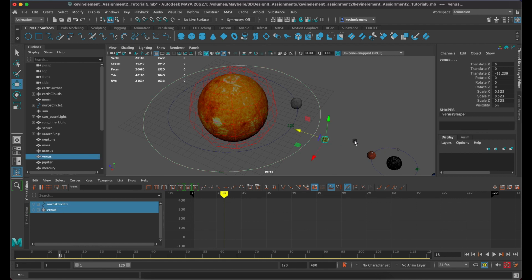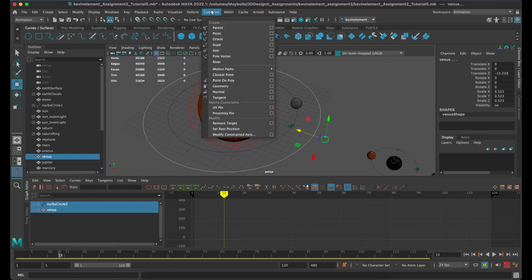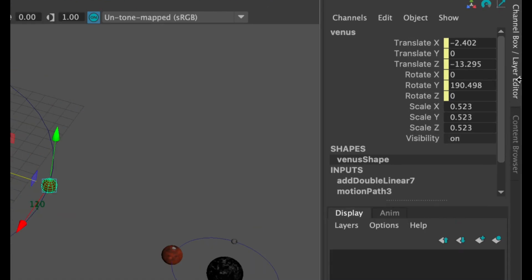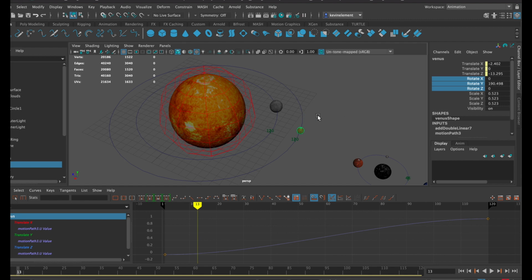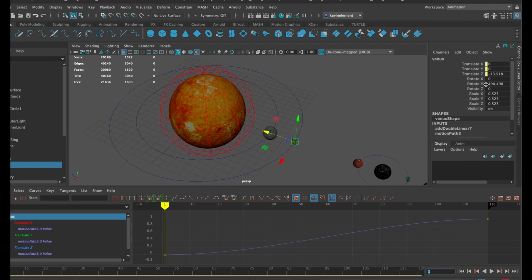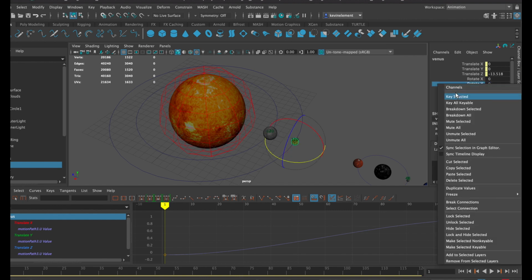Now we have to do this constraint first. Under the animation pull down, constrain motion path attached to motion path, and then over here, turn my rotates off, break them, break the connections. Now, I can highlight this, excuse me, go back to frame 1 by typing it in down here. I'm going to set its rotate to 0. I'm going to right click, and I'm going to key selected.